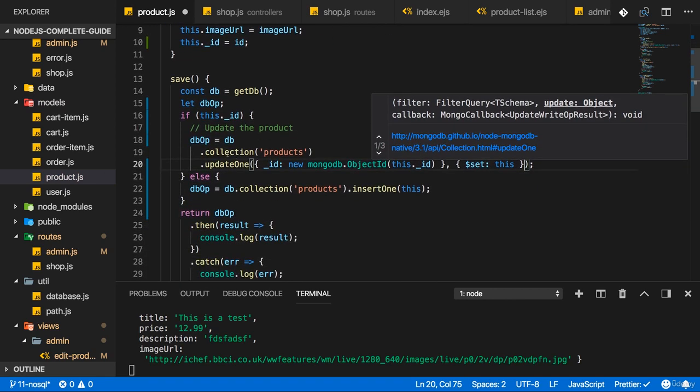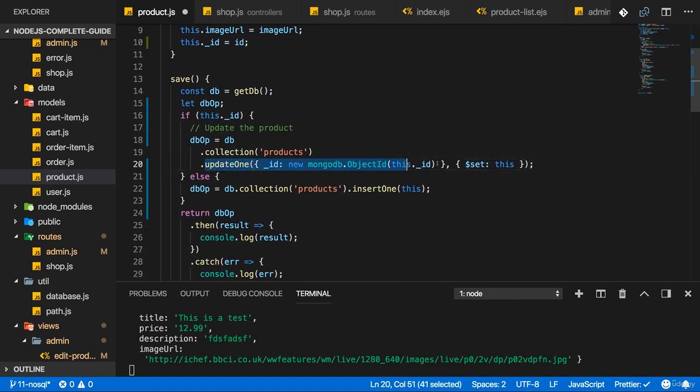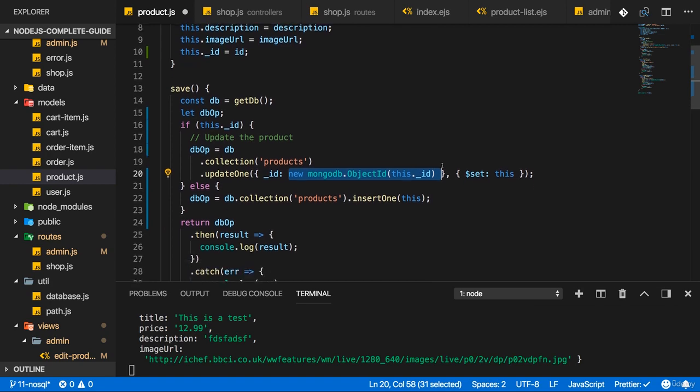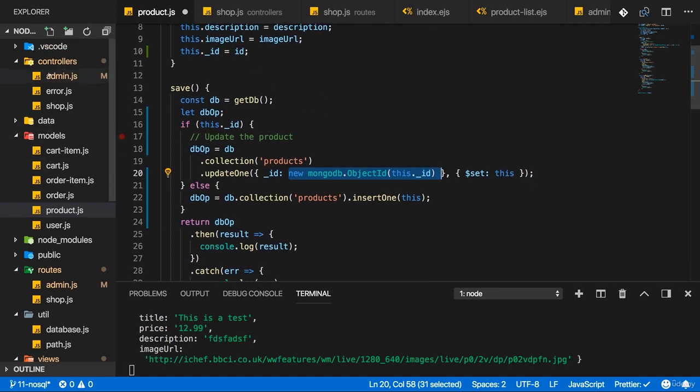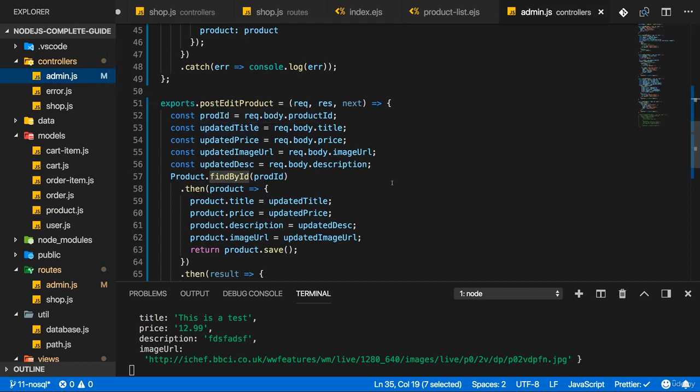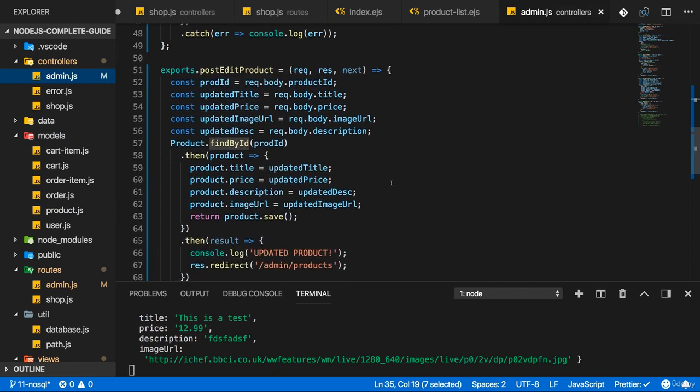And now with that, we have a database operation that will update an existing database object. By the way, the ID will not be overwritten or anything like that. Only the upper fields are. So with that, let's go back to our admin.js controller. And in postAddProduct, that is the part I want to work on in the next lecture to make sure that we actually are able to save our product.